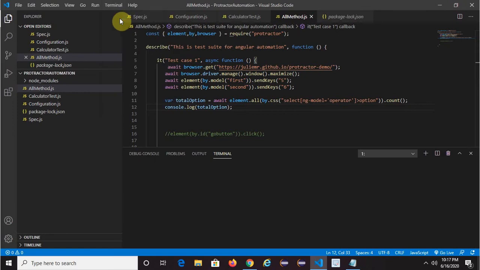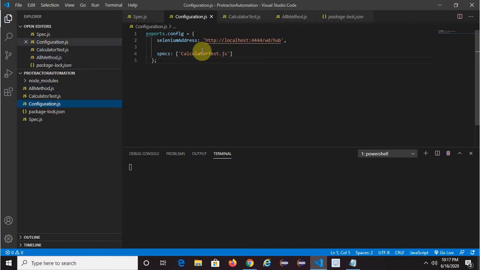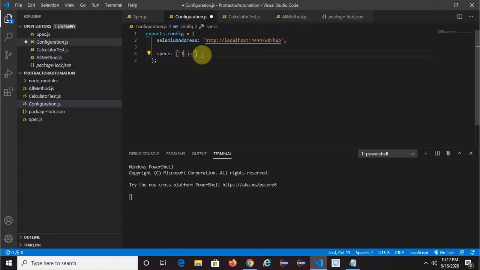Go to new terminal. So before that I need to change into the configuration file the name of spec, right? So the name of spec is all methods .js.